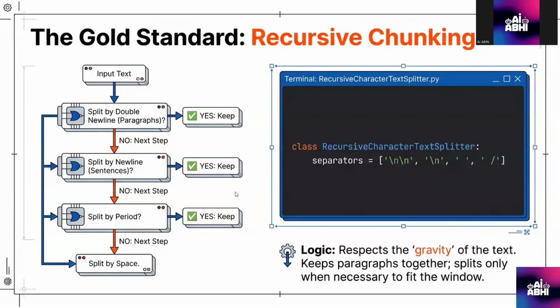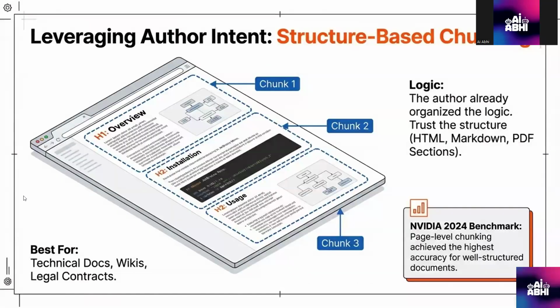So the next is document or structure based chunking, the fourth one. This strategy uses the built-in structure of your document to decide the chunks. If you have a markdown file, you split by the headers. If it is HTML, you split by the tags. If it is a PDF, you split by the sections or pages.